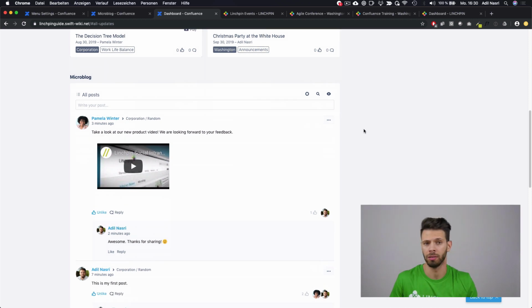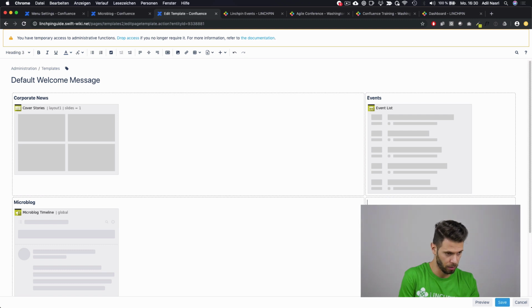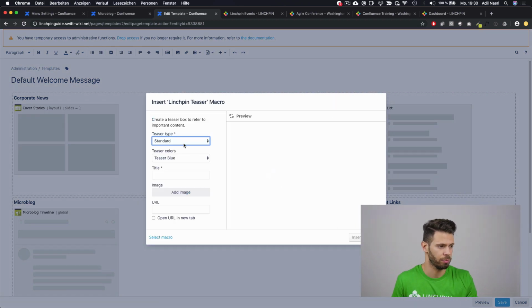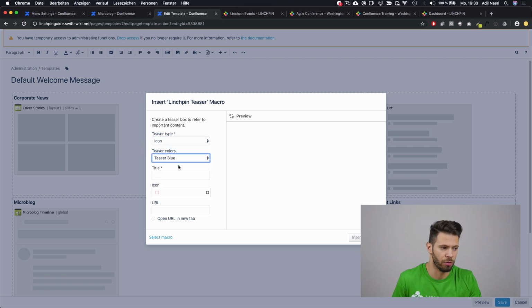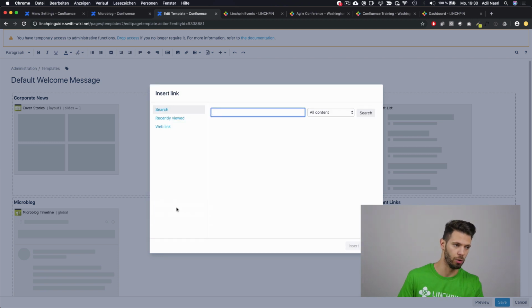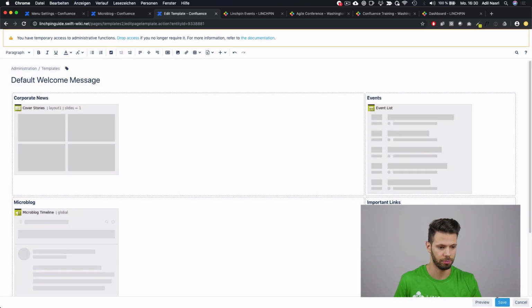By the way, if you need anything to fill out this blank area on the right side, it's always good to use the Linchpin teaser macros to display important links. For that, we just go ahead and choose the teaser macro right here. You get to choose from different colors, which you can set up in the Linchpin theme, and say this is training documents. Choose an icon, a URL, for example, onboarding. Click on insert, save.